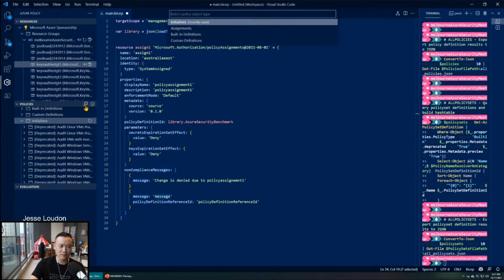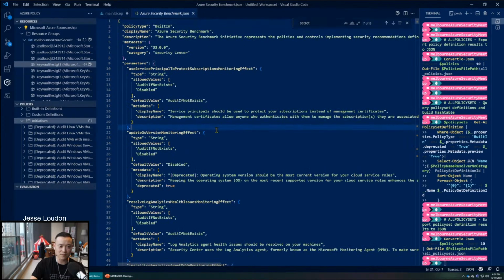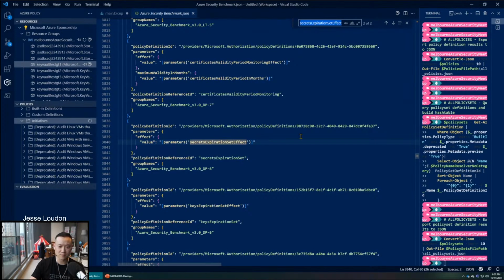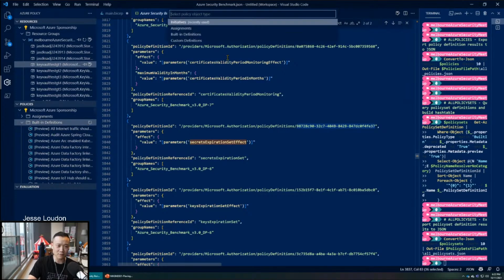So let me talk about modes just briefly. If I search for this policy definition, you can see here the IDs, no one remembers them, but this is the actual policy definition that's doing the governance of secrets. So this ID is what I'm going to take. I'm going to go to built-in definitions, and I'm going to do a search here for this ID.